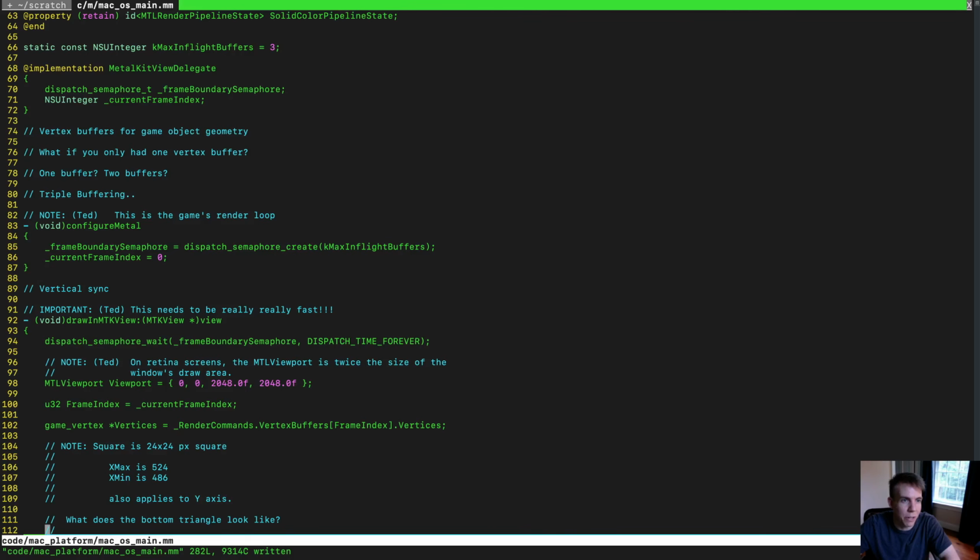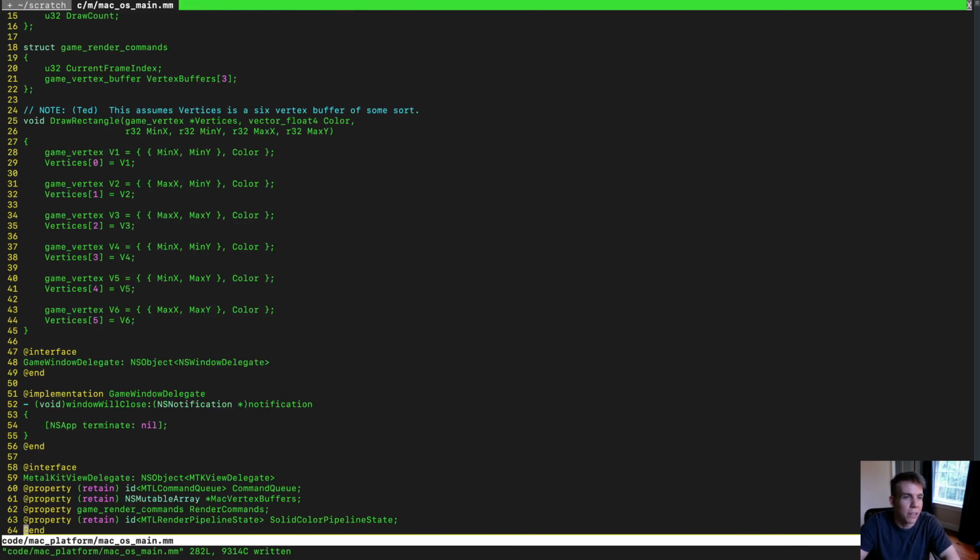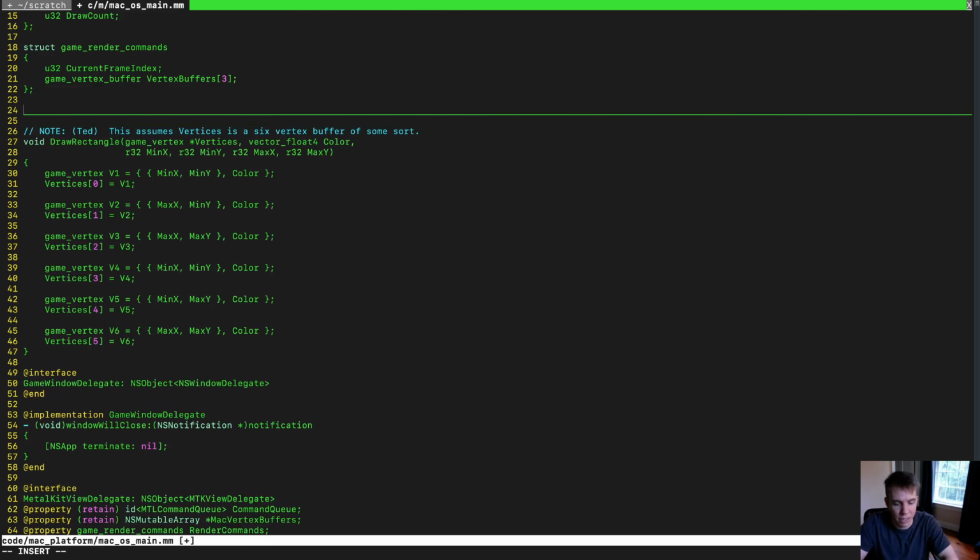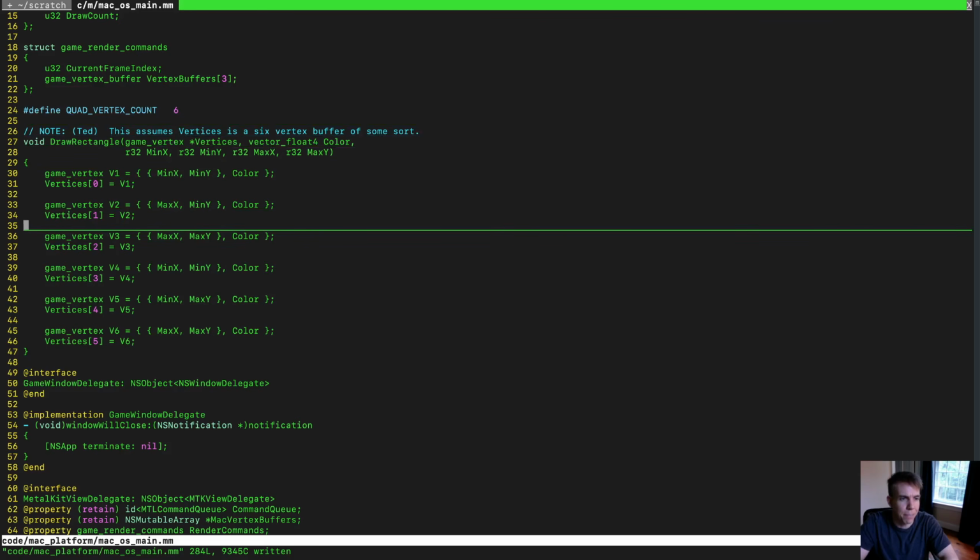We could even, if we wanted to, just define that so that it's hard coded. So we could do something like this. We could say pound define quad vertex count 6, right? And we could just use that every time.